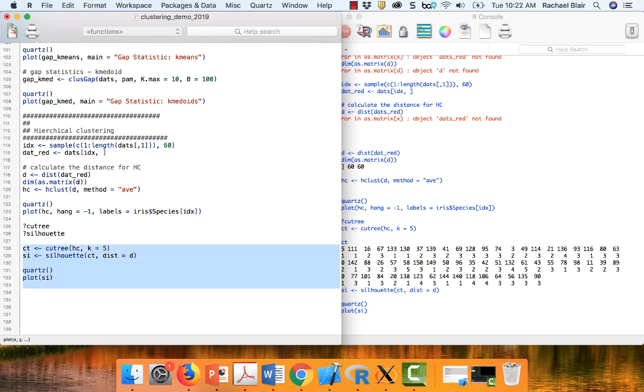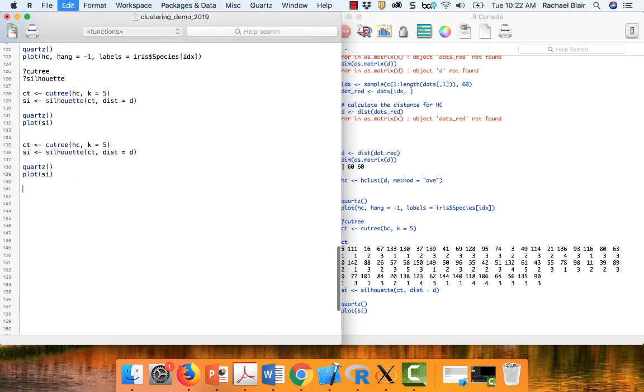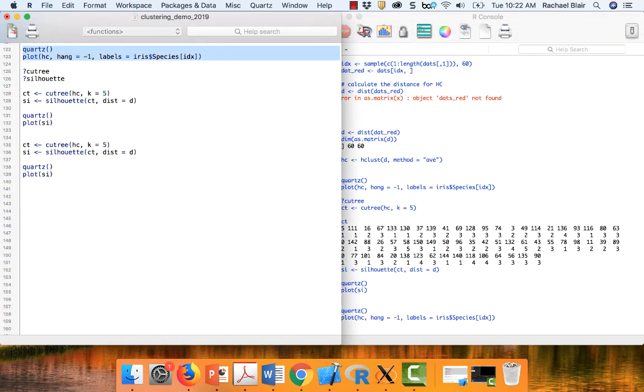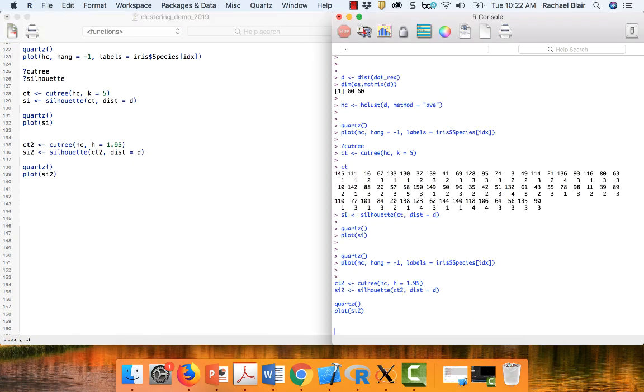So now let's do the same thing again. I'm just going to copy and paste it down here, and let's take a look at how this thing hangs. And so now let's cut it at 1.95. Okay. So for that one I'm going to use my height, 1.95. I'm going to do the same thing, maybe for comparison purposes here. I want to change these. It's good practice not to write over things like that.